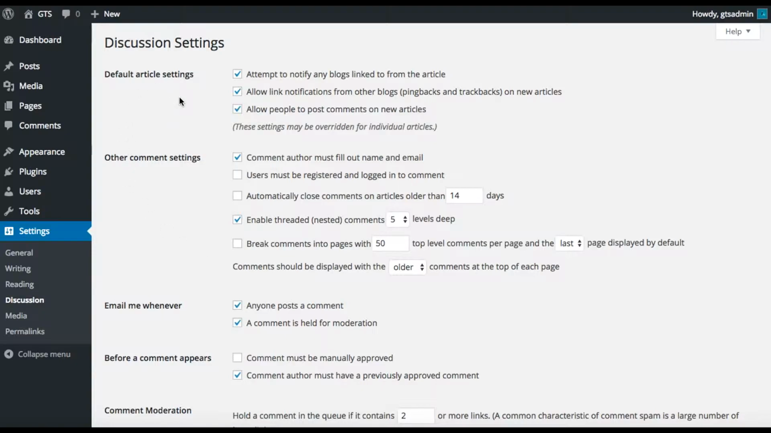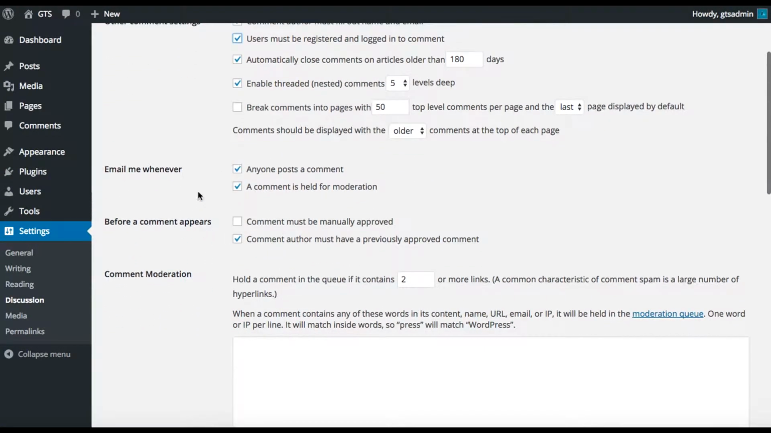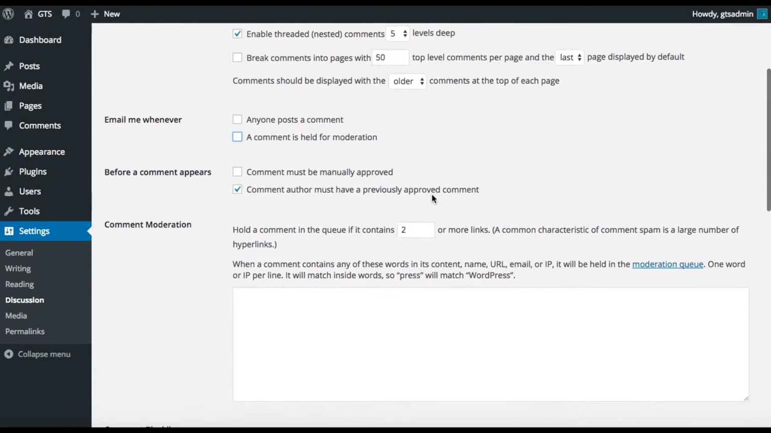I didn't change any of this. Discussion. This is really important stuff. I leave this stuff on here. I close comments on content that is old. I usually give it like 180 days, like half a year. I always make users register and log in to comment. I make them give an email and a name. The registration I have to approve, so that really locks people down on comments. I don't want to be emailed when people do this, but you might want to be. So when people comment, you're going to be emailed if you leave this checked. I don't want to be. Whenever something's held for moderation, I don't want to be. I just come back and check them.